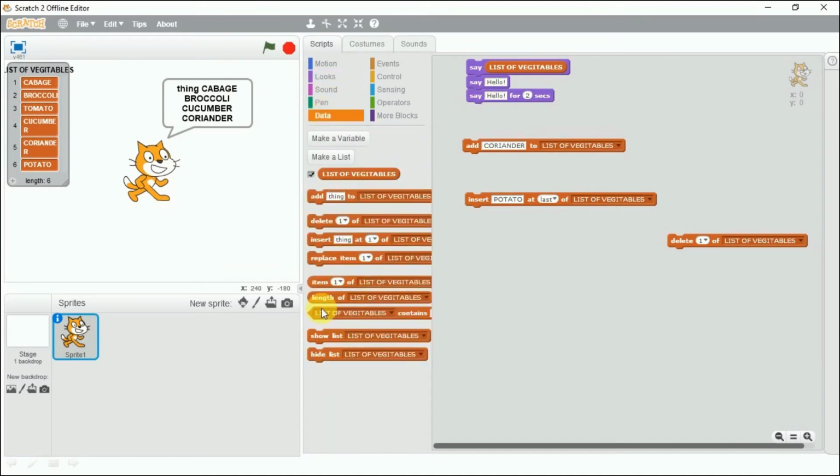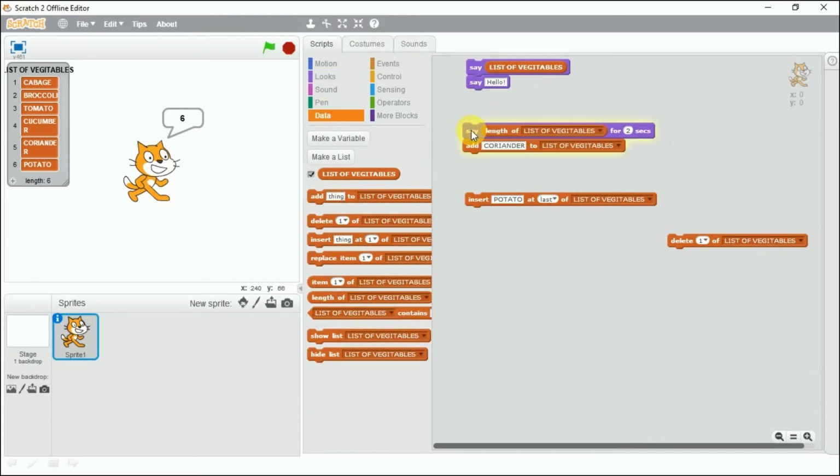Let's see it. Report the length of the vegetables. So if I want to see what the length is, our length is 6. So 6 items are there, so it tells us the length of the list. Okay, so we have done this delete and insert.